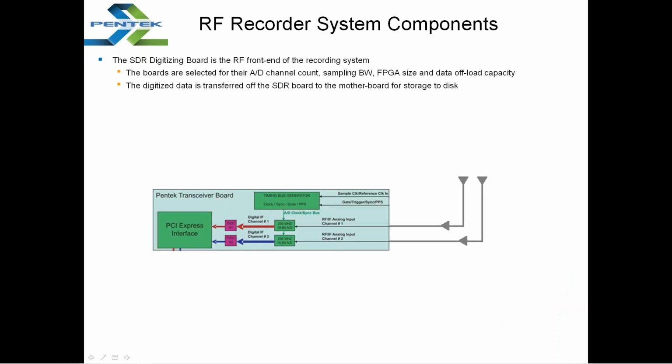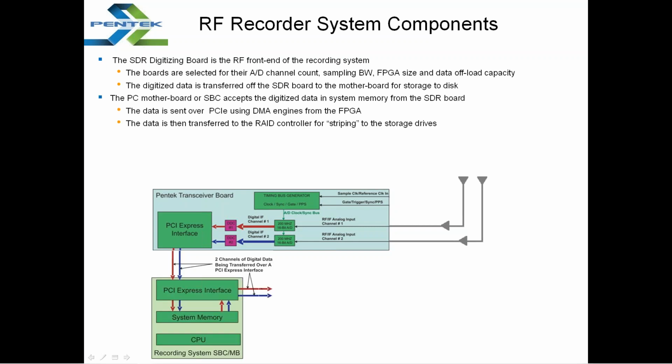So a little bit about the recorder system components. Below we see pictured the software-defined radio digitizing board, and that's the front end of the recording system. These boards are typically selected for their A to D channel count, in this example, 2, sampling bandwidth, in this example, 200 megahertz, FPGA size, and then the data offload capacity. The digitized data is then transferred off the SDR to the motherboard for storage to disk ultimately.